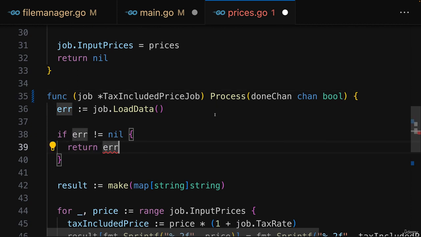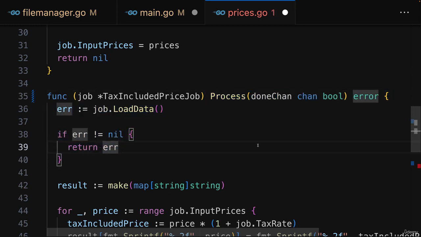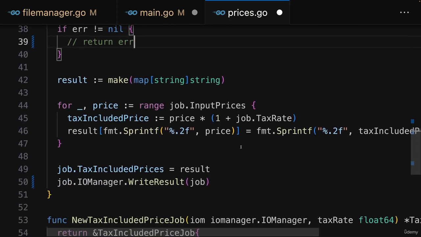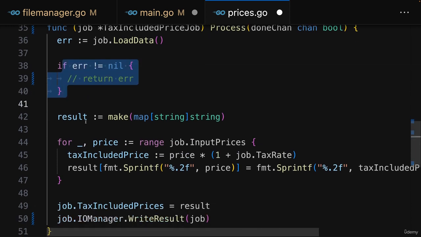If you, of course, would have places in the app where process is still called as a regular function instead of a Goroutine, you could keep that return type so that you can use this method both as a Goroutine and as a regular function, or a regular method in this case. But here that will not be the case, so I will actually get rid of all that, and at the moment do nothing in that if statement.